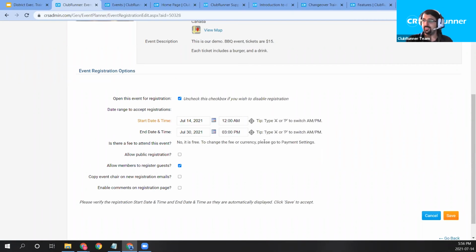So don't worry about that. It actually also tells us please go to payment settings to enter a price for the event. Below that option, you can include public registration. Let's go ahead and turn that on where any visitor can sign up for the event. We can also allow members to register guests. Let's keep that, as well as copying the event chair, Charles Hampton, on event registration.